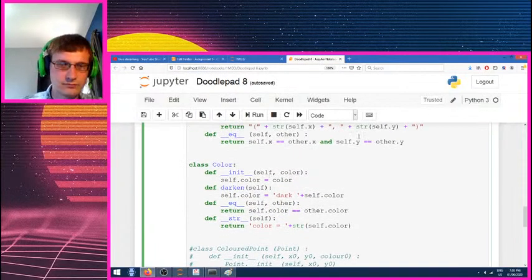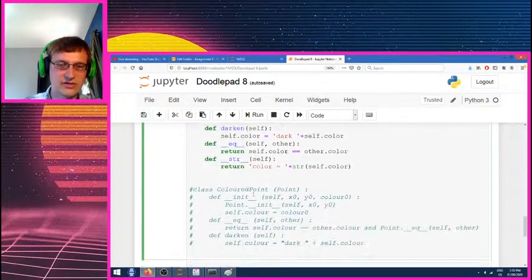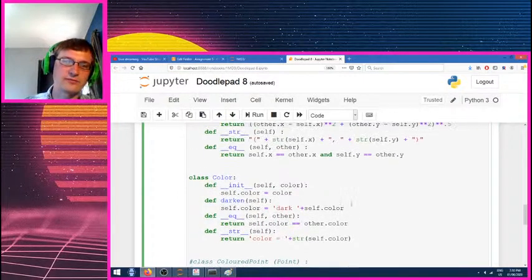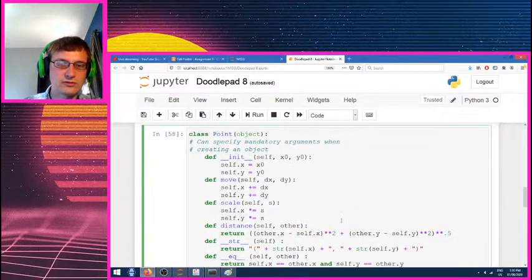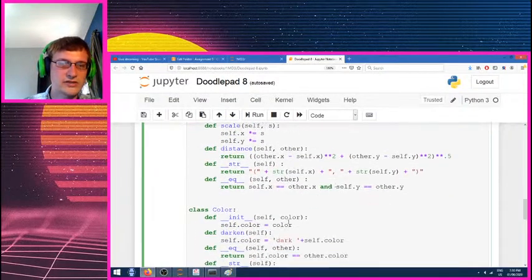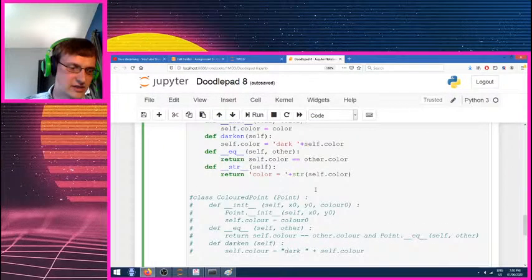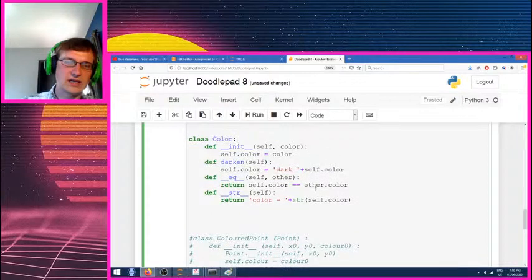So anyway, with respect to color, we now have a color class. It has an initializer. It has this darken method that we were using before. It's got a test of equality, and it's got a string method. So what do we do if we want to combine these two classes into one class? We create a multiply inheriting class.